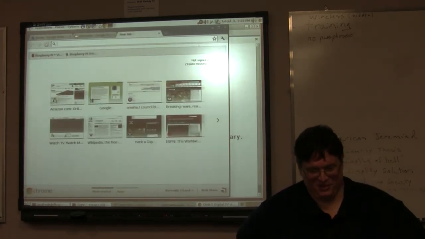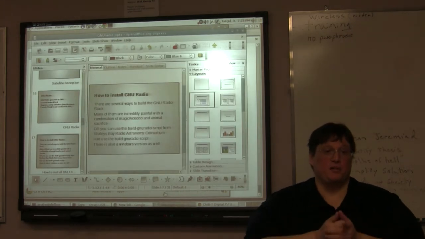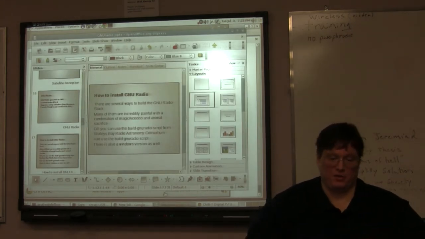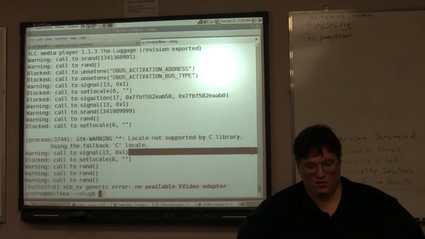Which is sensitive. So that's one of the things to keep in mind. But there's a whole bunch of stuff you have to do with the build GNU Radio script. Let me actually show you the script, what it does.